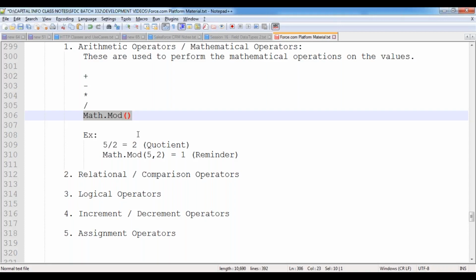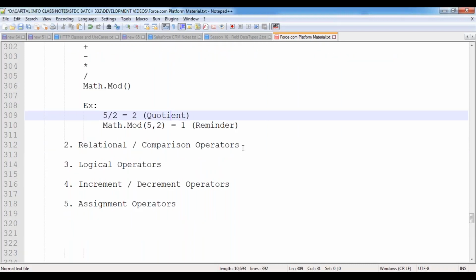Generally, when you go to other programming languages, instead of this math.mod, you will have a percentage symbol, for 10% of 100. So these are the various mathematical operators available.